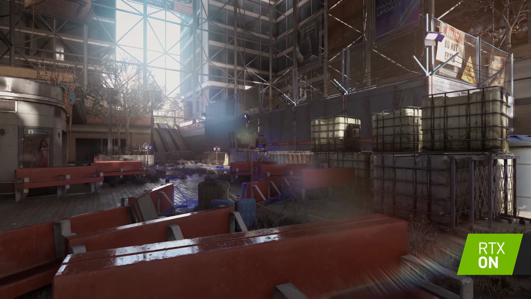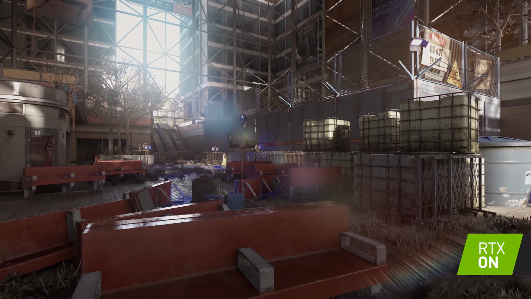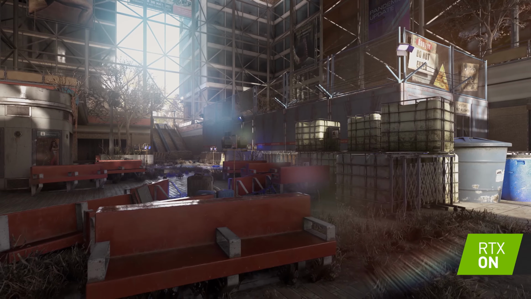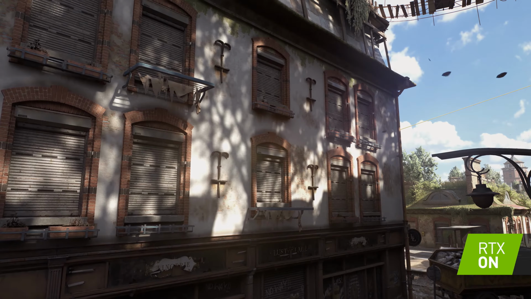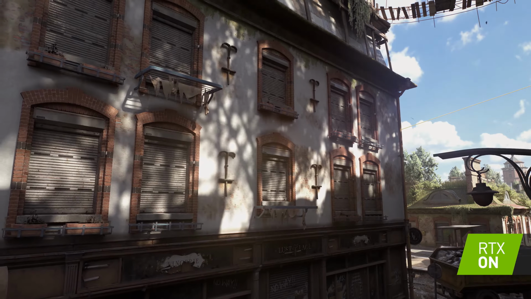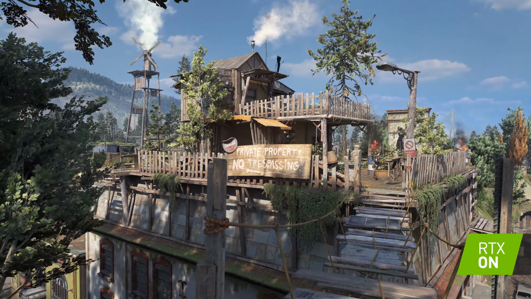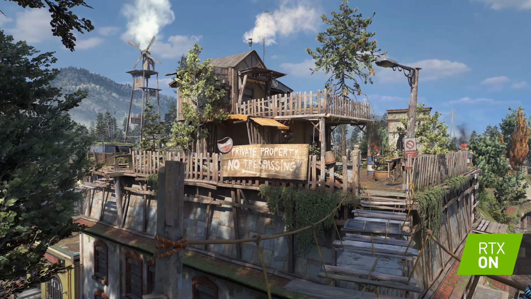Ray tracing in Dying Light 2 Stay Human is not just limited to static objects. Within each frame, calculations are made to account for animations of dynamic objects, such as trees, characters, and moving textiles.